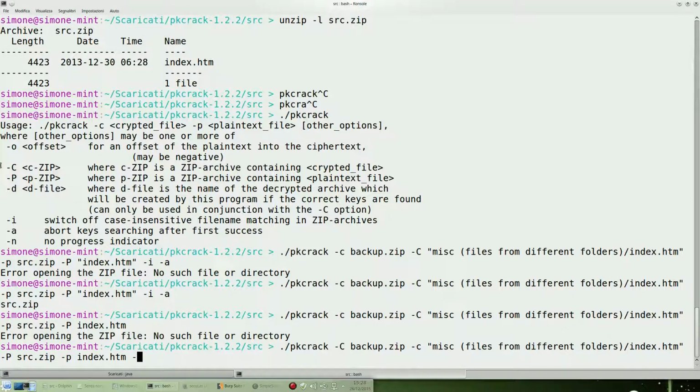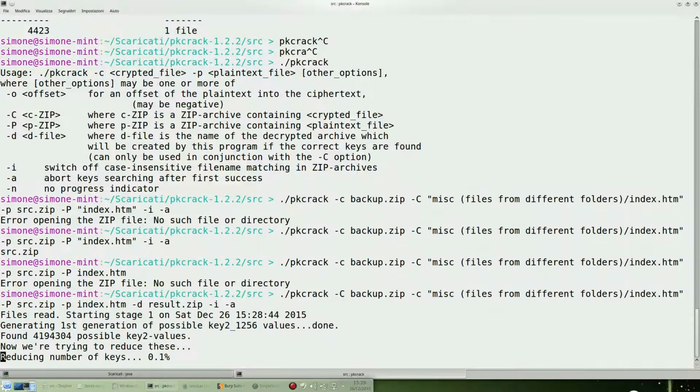We can write the output file, so result.zip. This is going to take like 5 minutes, so just wait for it.